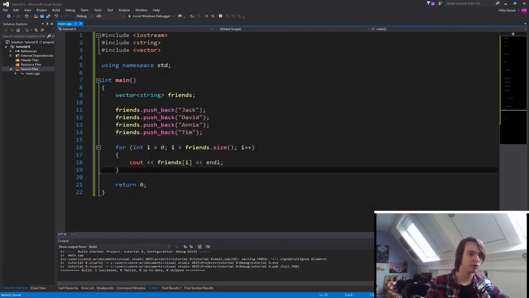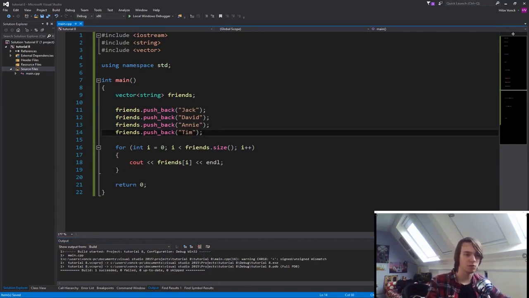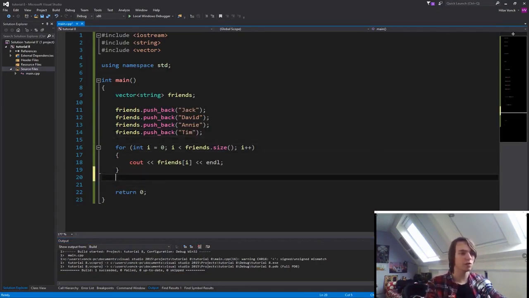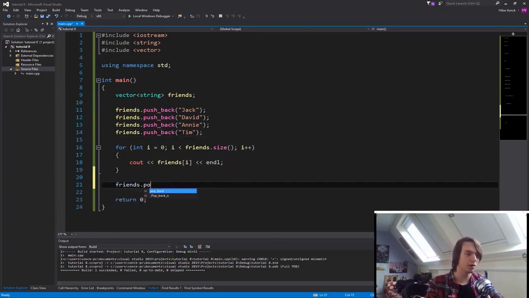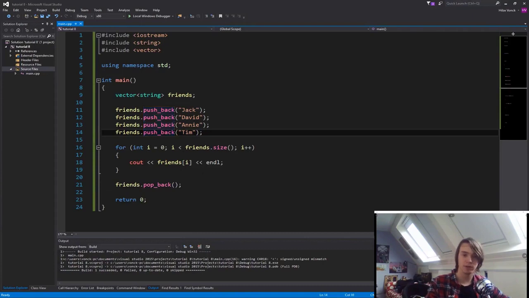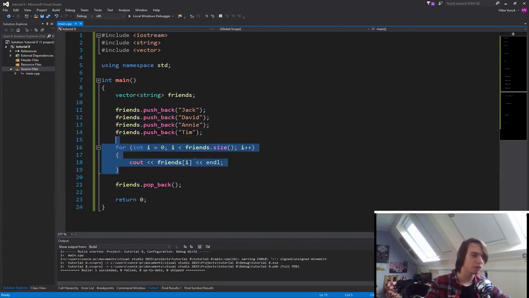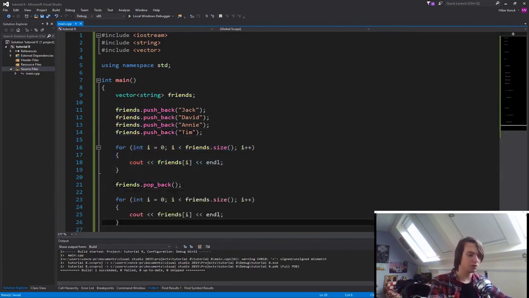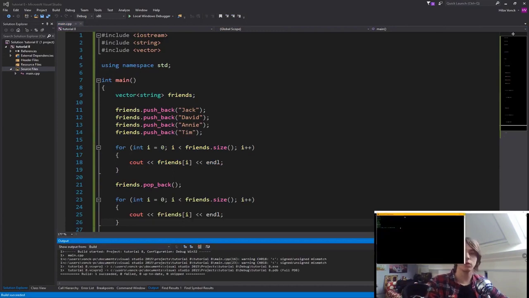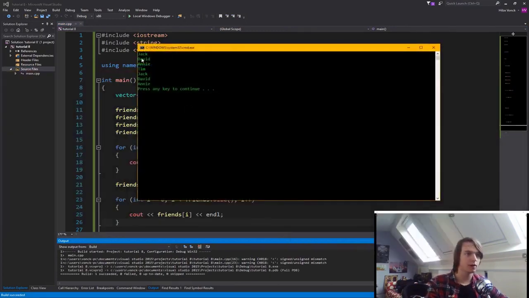But there's one more little function that we can do. What if we don't want to use a specific friend anymore? What if it isn't a friend anymore? What we can do is call friends.pop_back. What this will do, it will remove the last friend that we specified. So basically, right now, Tim is going to be the last one, since he was last added to the vector, so Tim will be removed. So if we copy this and do the for loop again at the end, if we now run the program, what you will see will say Jack, David, Annie, Tim, and then Jack, David, Annie.